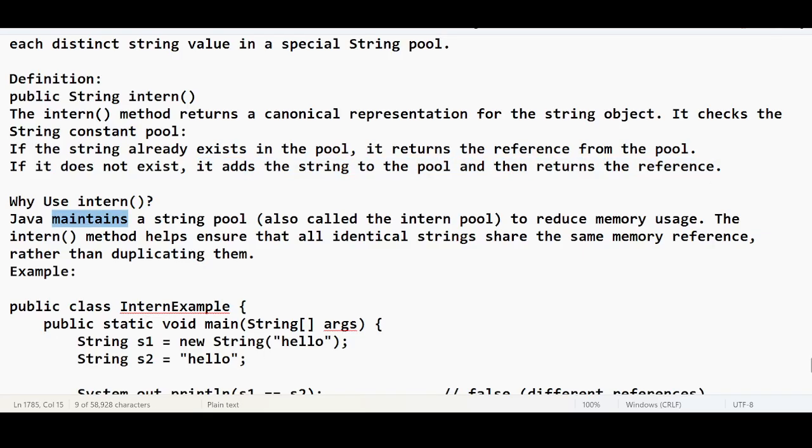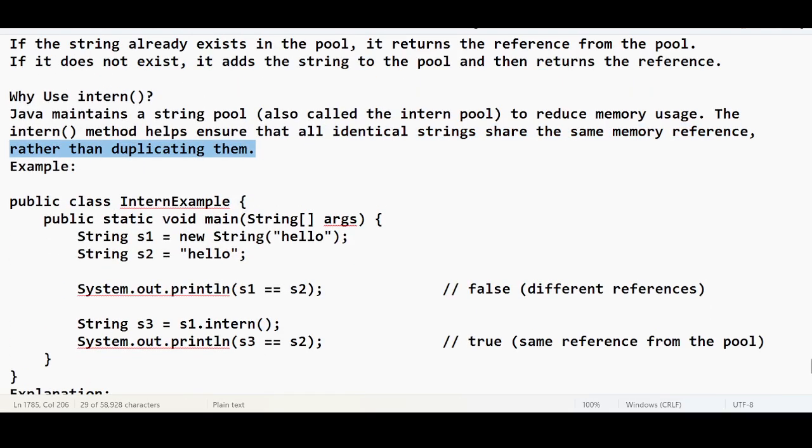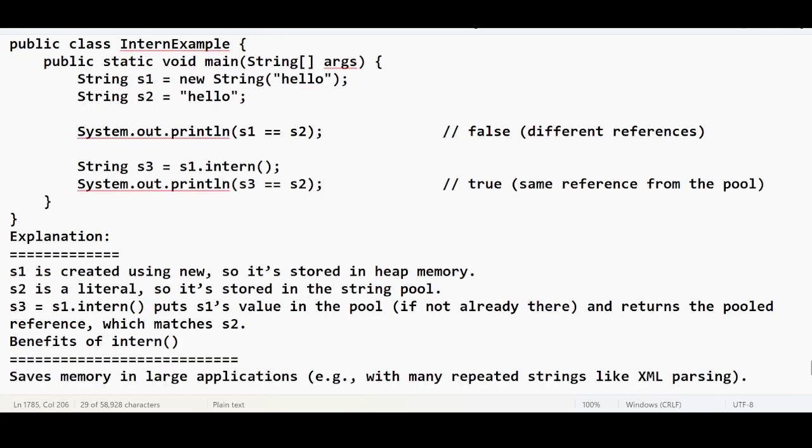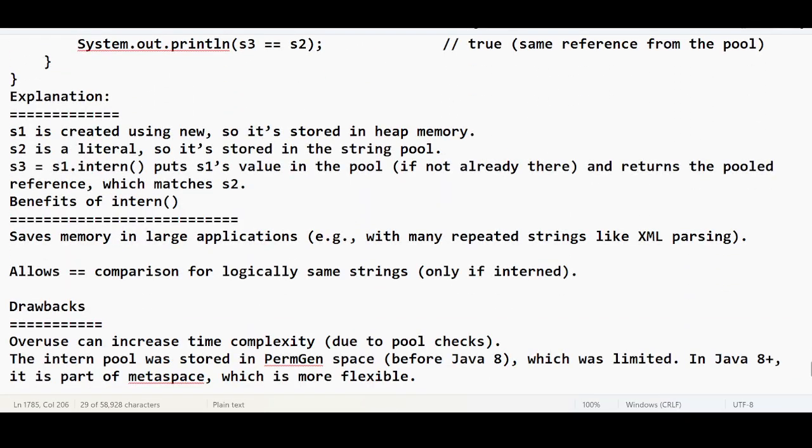And why use the intern method? To reduce memory usage. I have said this with an example, the Chennai example, right? To map all the identical strings to share the same memory reference rather than duplicate. So to avoid duplicates, you can say. This is all about the intern method. Getting it? Yes, sir.